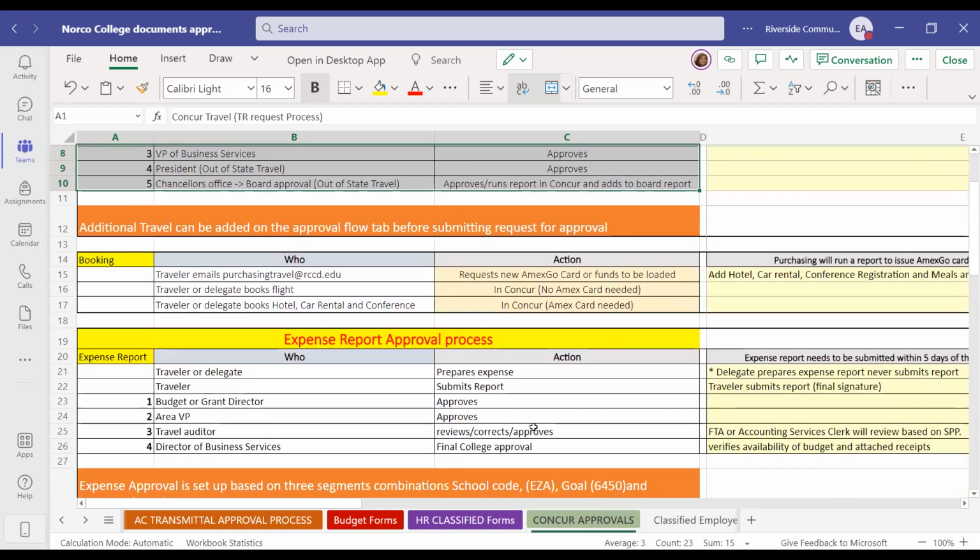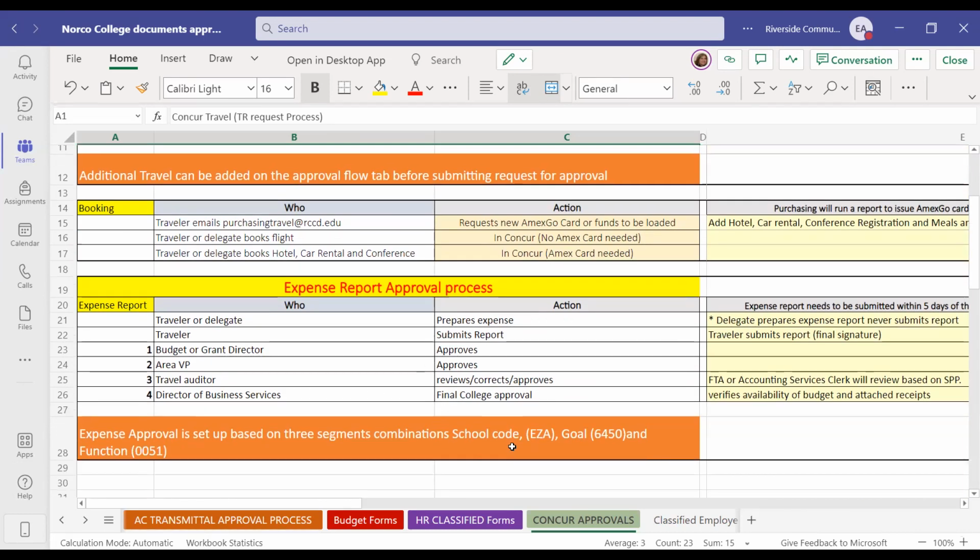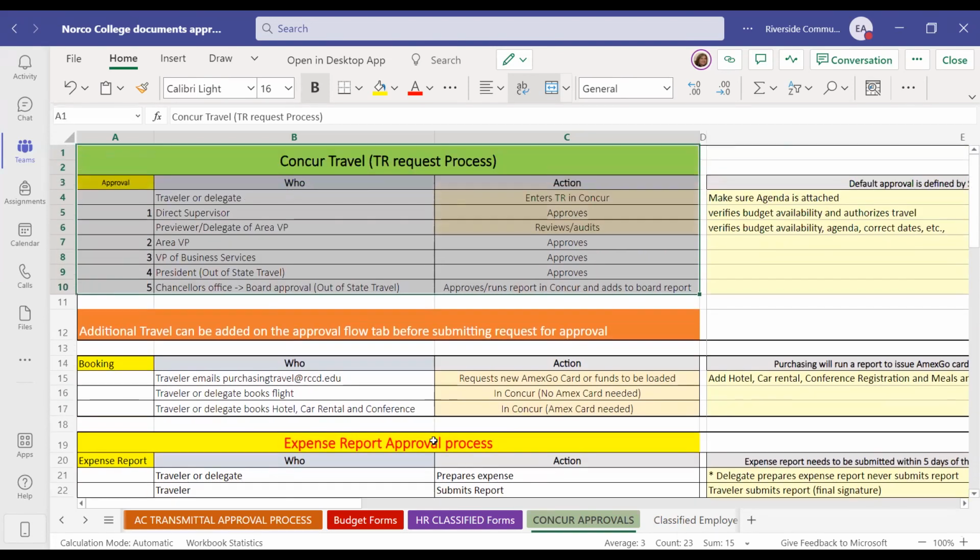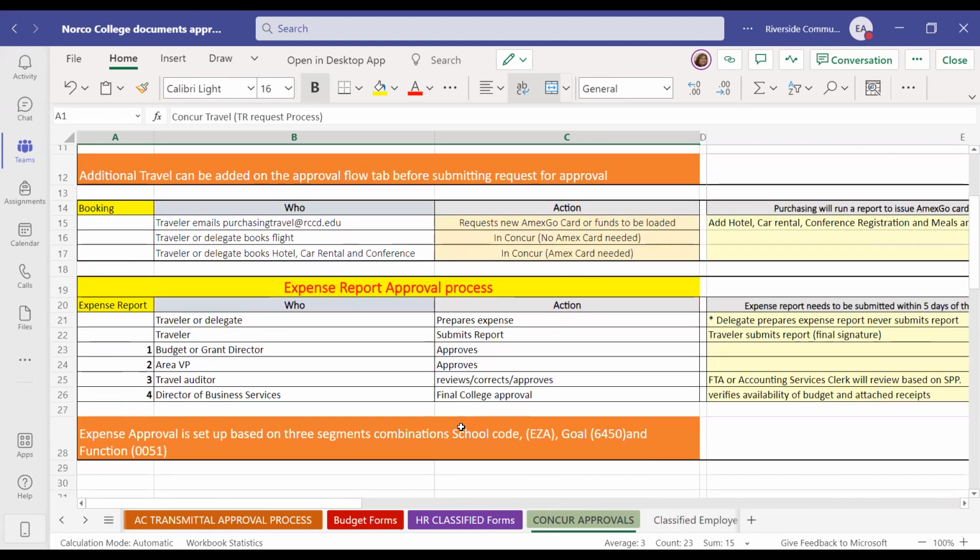And you don't have to do anything. This is already embedded in the approval process in Concur. This is just to show you how it goes. You don't have to do any approval flows in Adobe or anything. This is already set up in Concur. If you see any issues or if it's not going to the correct person, let us know.